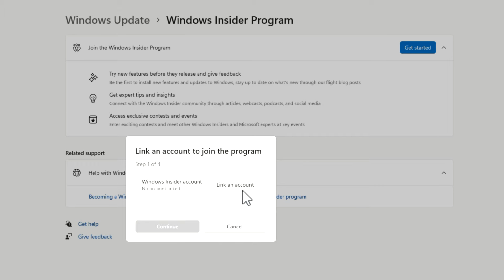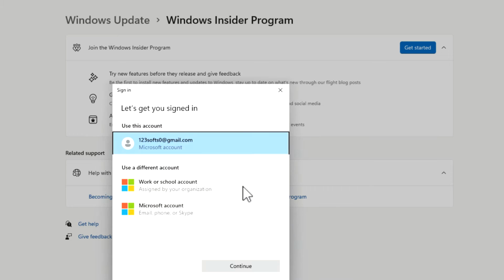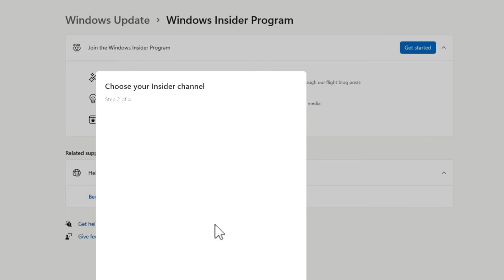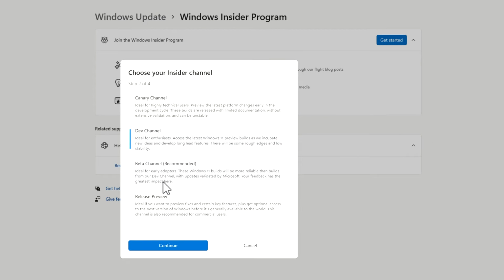Now it is asking you to link an account. You have to link your Microsoft account that you already have. In my case, I am going to link that. As you can see, there are currently 3 channels that you can use to test the Windows 11 24H2. Sorry, actually there are 4 channels.